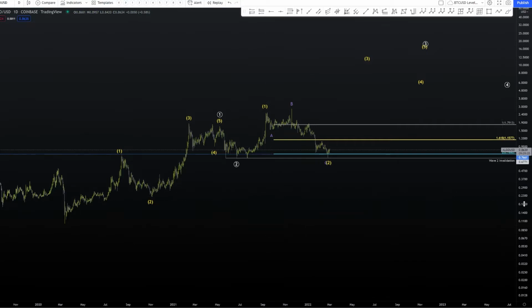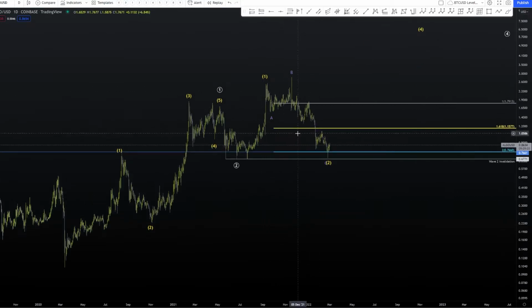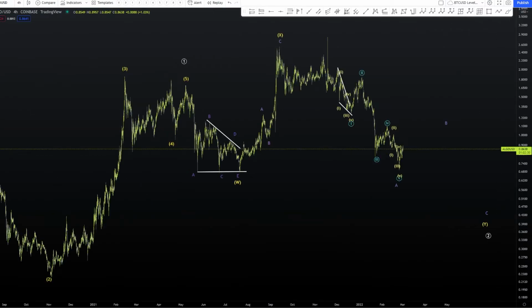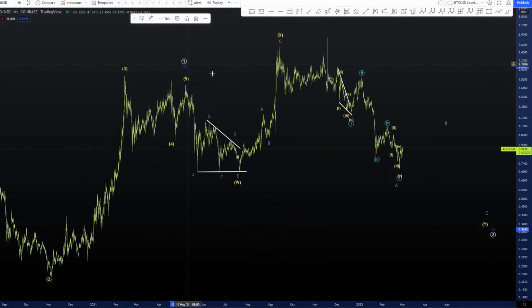Now let's zoom in to see what we could be looking at in this section right here. So I'm going to go onto the 4-hour chart. All right, so we're on the 4-hour chart. And the first count I want to show you guys today is for this wave 2. So this would be a primary wave 1, primary wave 2.